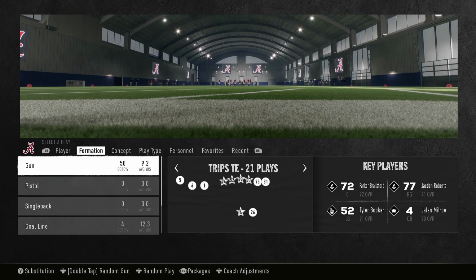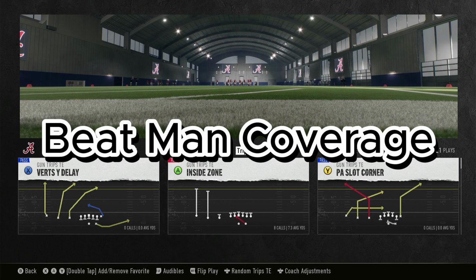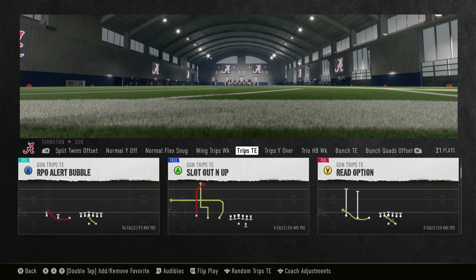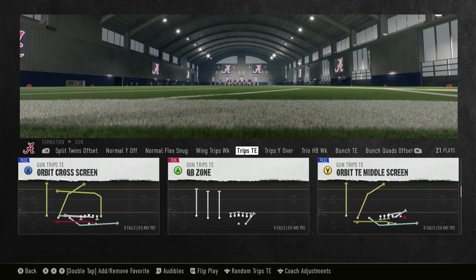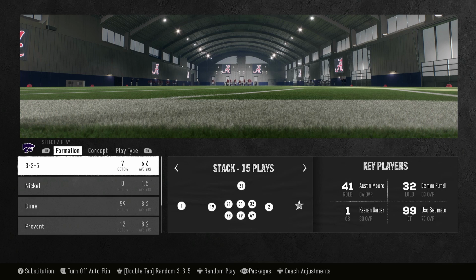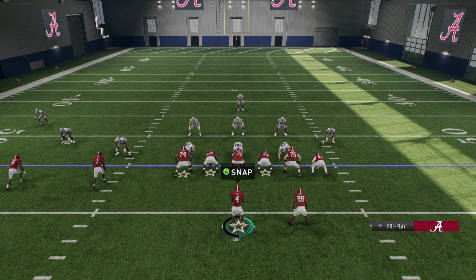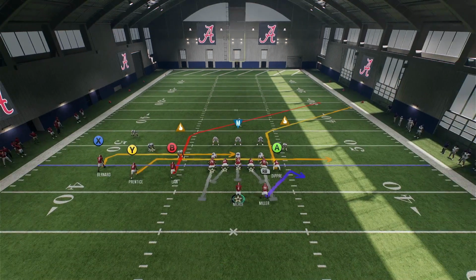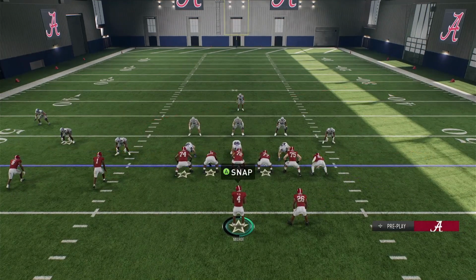Now, the next thing we're going to go over is how to beat man coverage. Now, there are a few routes that are really good at beating man coverage in this game, right? The majority being routes that kind of cross over the middle of the field, such as slants, in routes, drags, posts, right? Those are all really good at beating man coverage. In this play, there's a lot of man-beating routes already. Pretty much all of these routes on the field will do a good job at beating man.